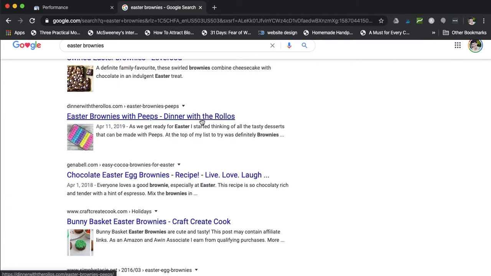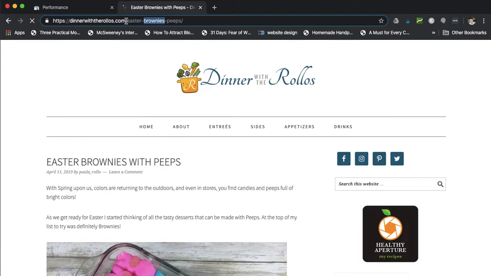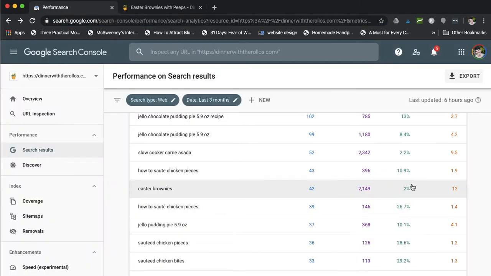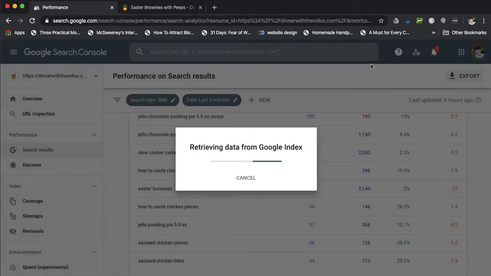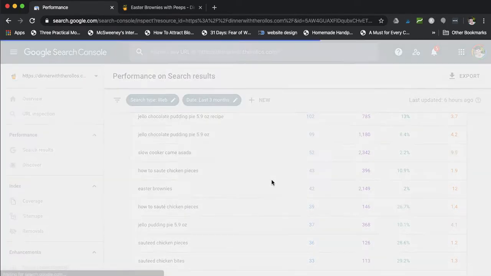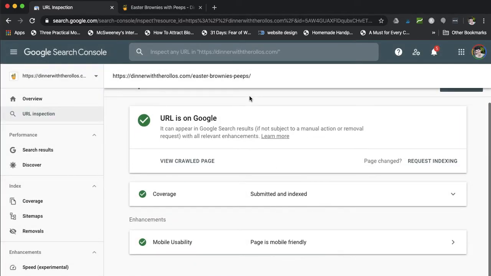If I did all of those things, what I could do, I'm going to just click on this. What I could do is, I'm trying to get this click-through rate up, so I would come up and inspect this URL. I'm back in Search Console, and I can paste that URL in here, and it's going to retrieve the data that I have already in Google for this post. So this is what it should look like.